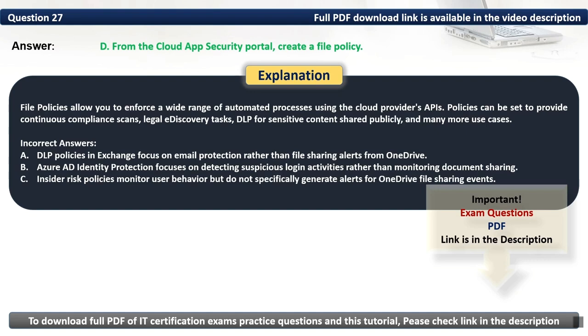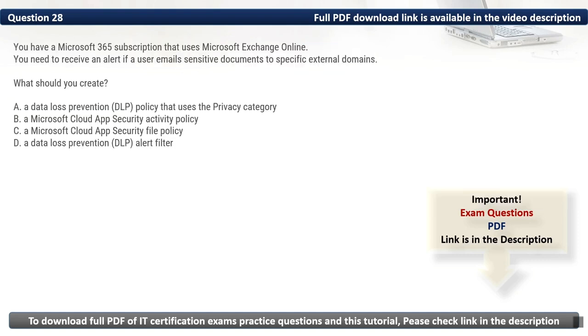File policies allow you to enforce a wide range of automated processes using the cloud provider's APIs. Policies can be set to provide continuous compliance scans, legal e-discovery tasks, DLP for sensitive content shared publicly, and many more use cases. Question 28.